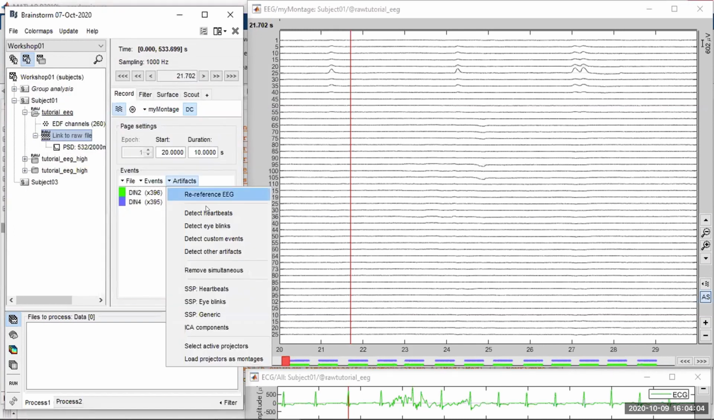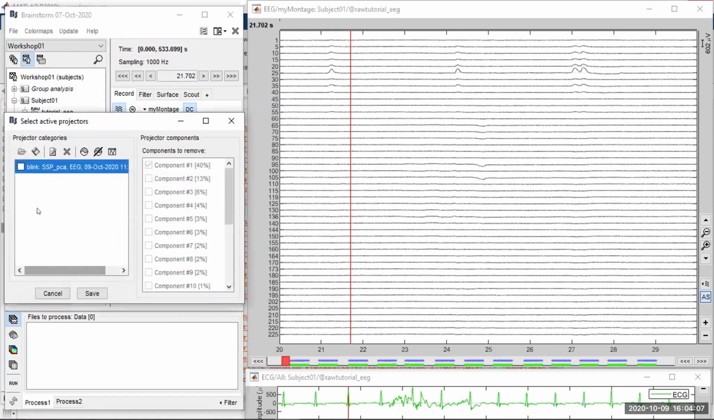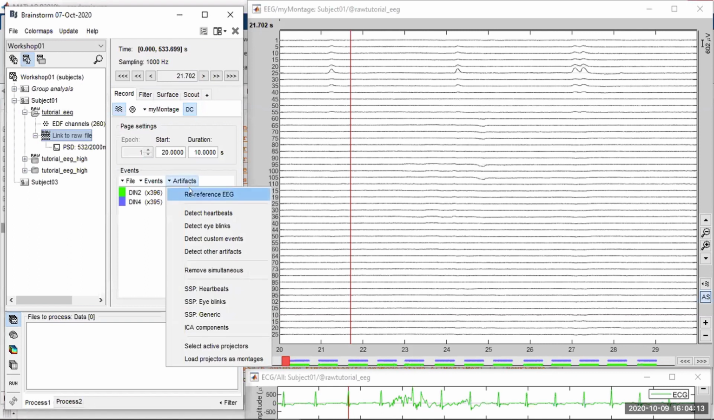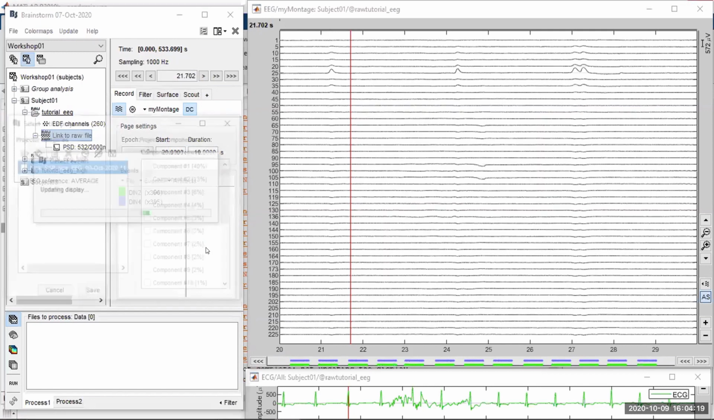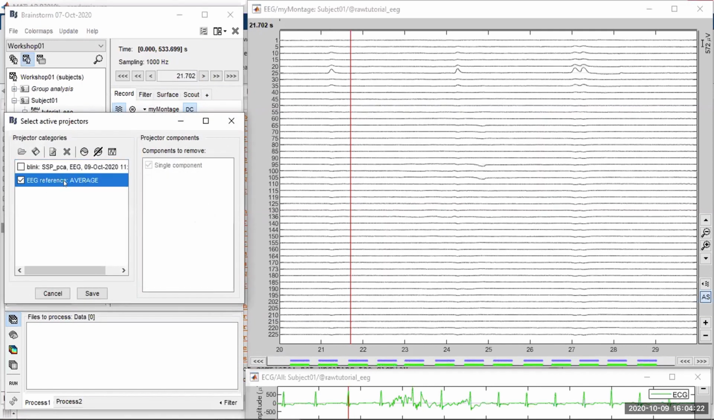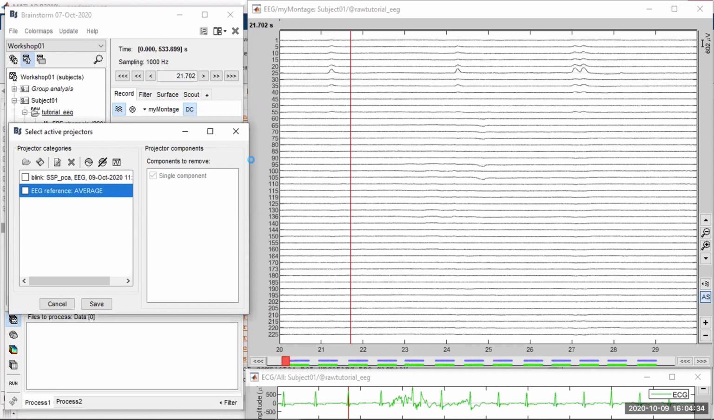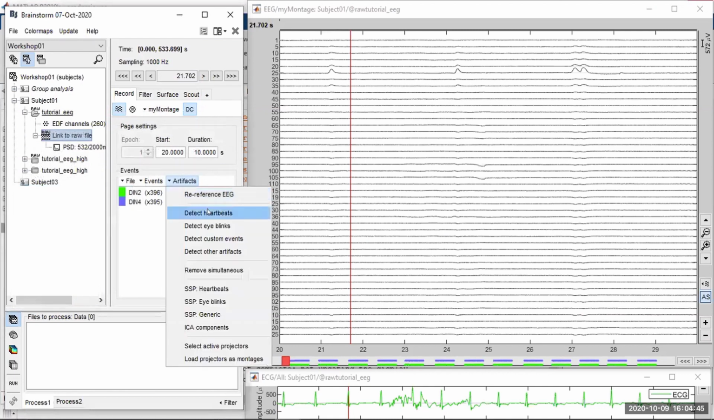So let me go to artifacts and select active projectors. Now, I've already computed a blink projector. Maybe let me do the average. I believe I had done it, but I guess not. Let me run this re-reference EEG with the average, and notice now that we have a new projector that was added, and you can toggle this on the fly. Whenever you're exploring your data, right now it is active, but you can unselect it, make it non-active, and it would automatically apply it to the data. I believe it's a bit too subtle here, so we can't see it, but with the blink, you'll see the difference right away. So if I go back to artifact cleaning, sorry for the little sidetrack.